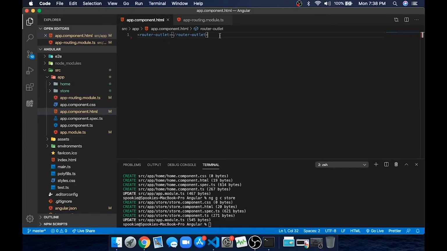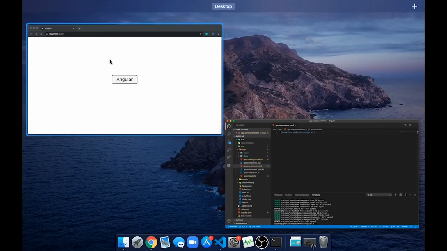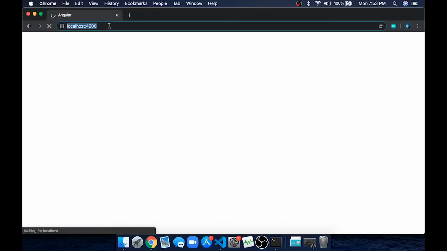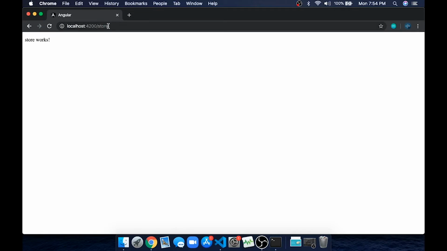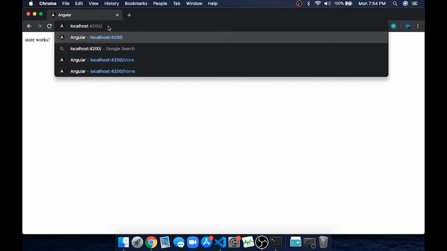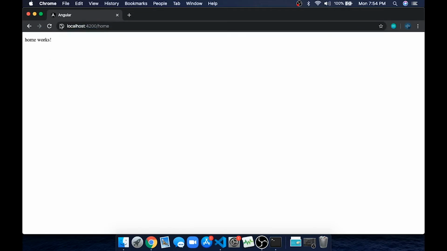And now we'll open Chrome and our localhost, that is localhost:4200, and just write slash store component, so it shows store works, and then slash home, so it shows home works. Okay, all right, it's good.